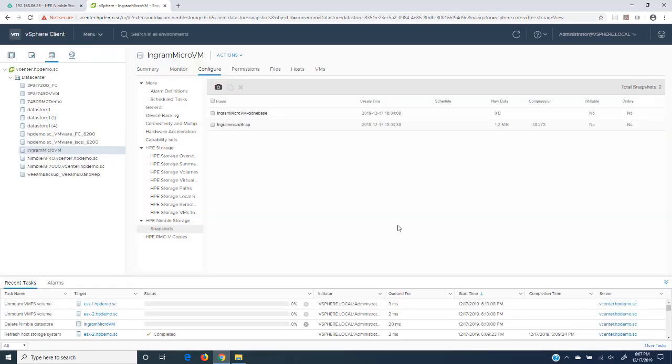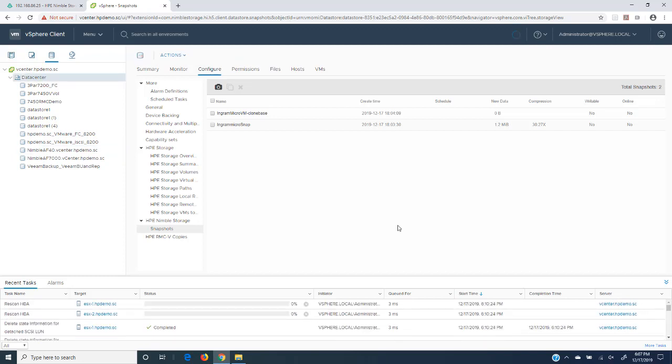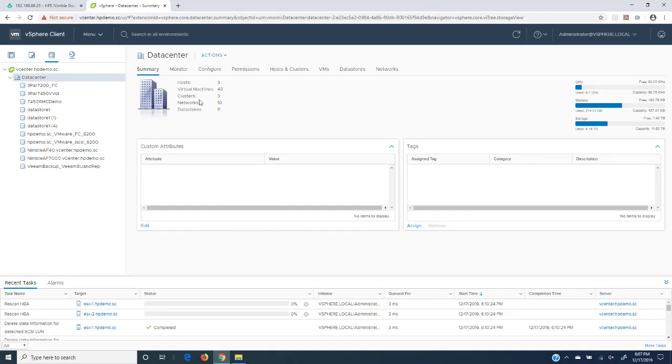So as you can see, I could do most of what a storage administrator would do within a vCenter environment by just interacting with the plugin that gets installed within vCenter. It allows for simple and easy to use management within a VMware environment.